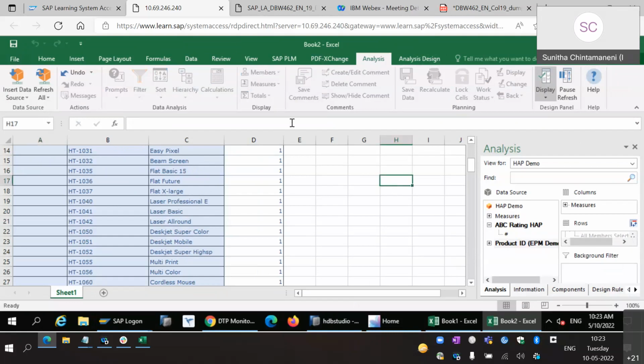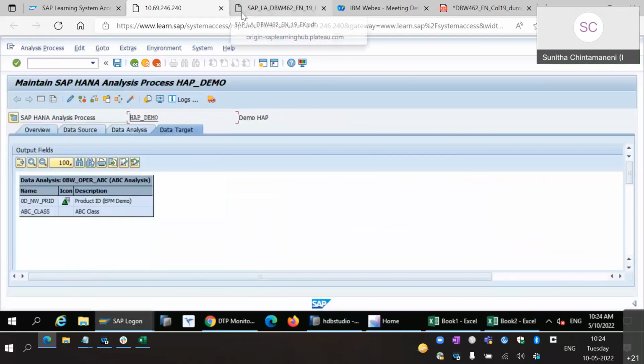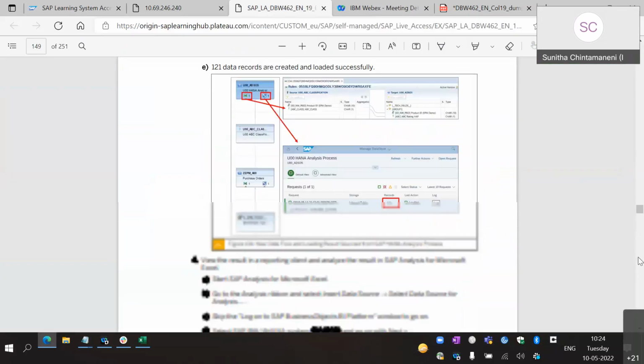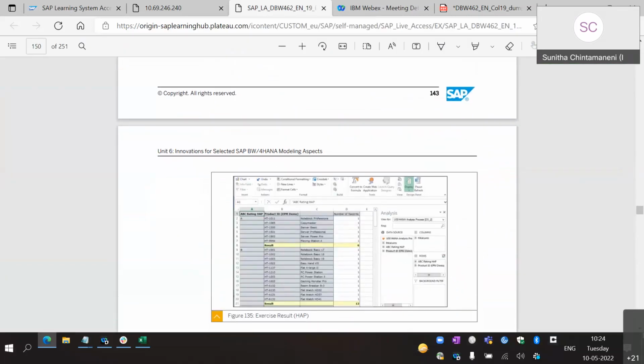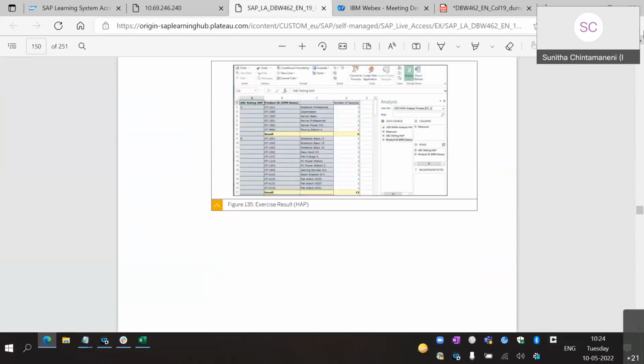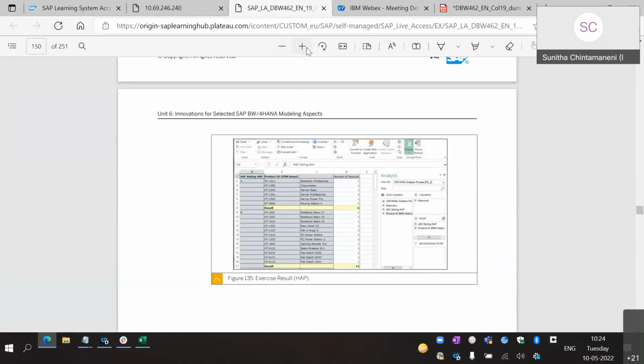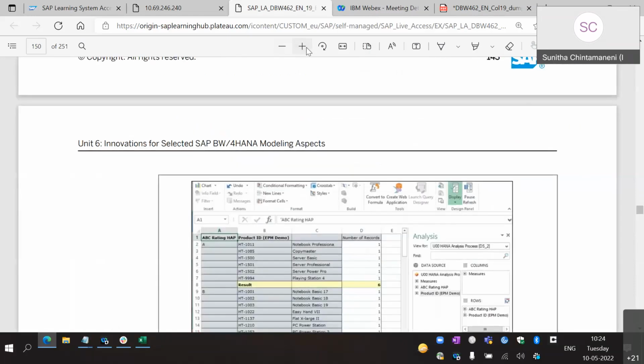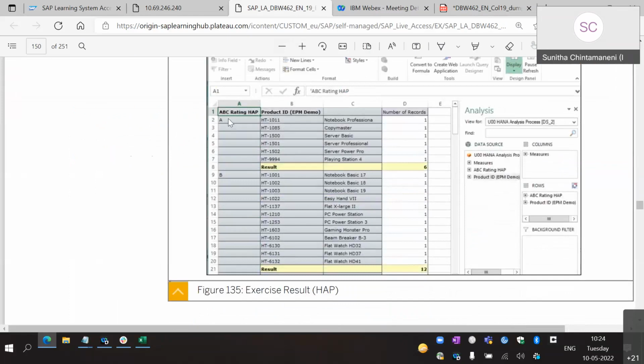Okay, so let me show you the final. In your exercises, you have a similar demo. So this will be the final output. Can you see? I mean, it's very small, right? So let me, can you see? You'll have this segregation according to your classes A, B, and C. According to the percentage you've given, your product IDs will be categorized, and it will be mentioned here, B and down there, C.